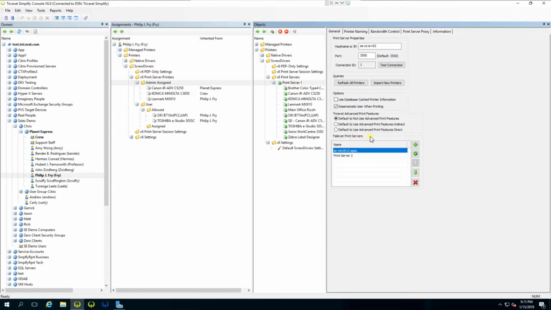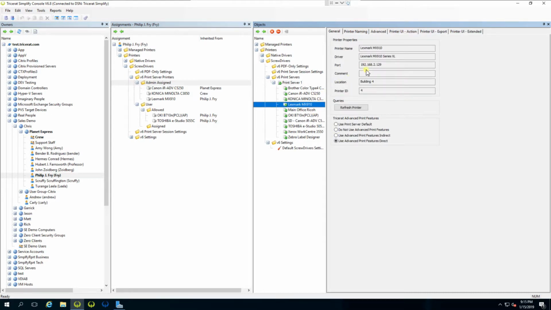In the healthcare space, keeping paper moving is imperative in maintaining operations and security. With this feature, should a print server become incommunicable, Simplified Printing will automatically fail over to the next print server in the list. When we read the printers on the print server, we scrape useful information, including the IP address and port, as well as the native driver that it is using.